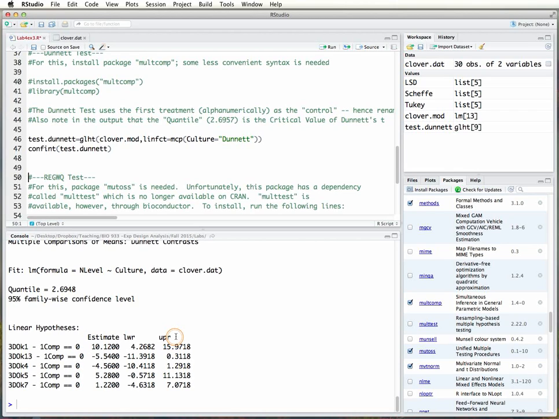table of differences among means, a mean separation table. What you get are 5 lines here where each line is comparing each treatment level to a control. And there's a couple things to note here. To interpret whether or not there is significant difference between 3DOK1 and the control, you have to look over here at the lower and upper bounds of the 95% confidence interval.